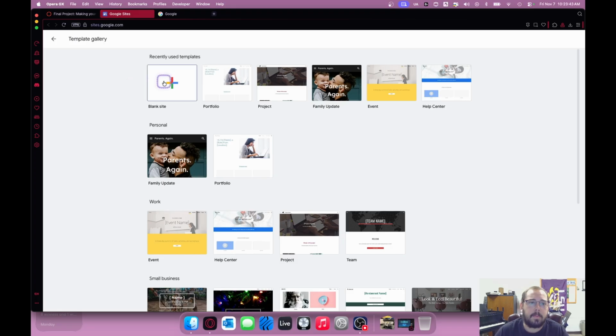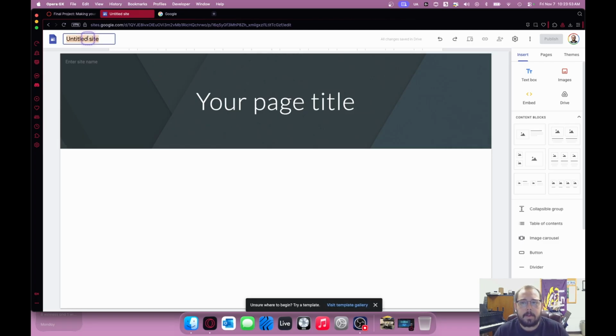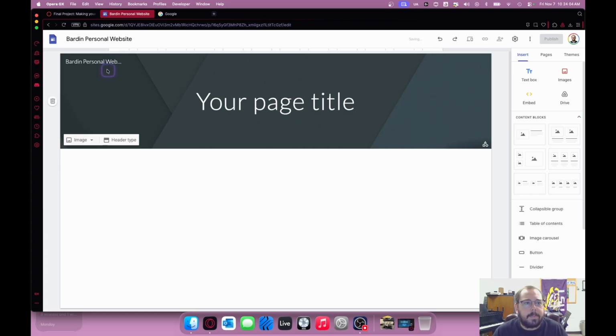From there, I'm going to click a blank one for the sake of this, and it'll open up the editor right here. So first, I would say, name it. Something so you know what it is. You're going to want to name it. You'll probably want to change it a little bit later, but right now we're getting it all set up, and we'll be adding the content and customizing it over the next few classes.